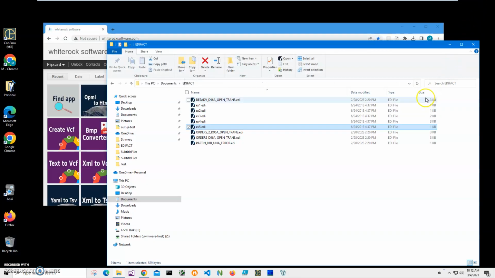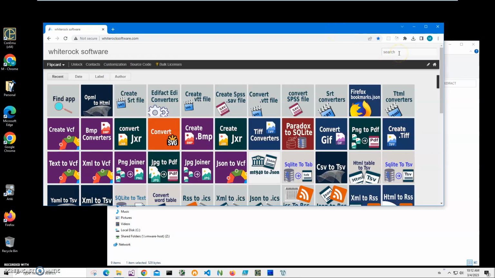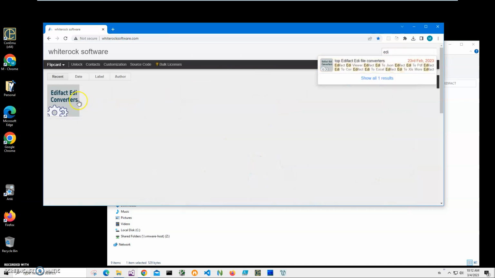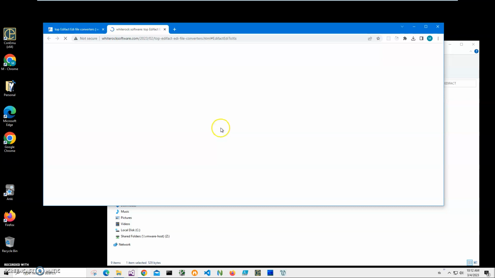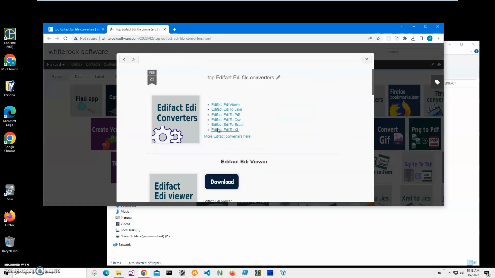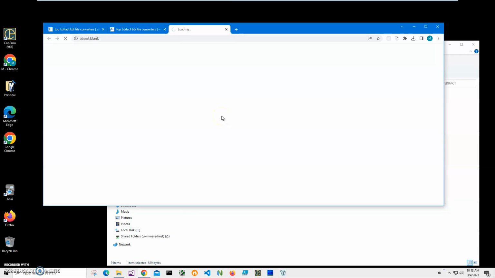Now, to convert this EDI file to XLS, I will download the application from my website and install it on my computer. This is my website. To find the application, I'll click on search and type EDI. Then I click on the Edifact page, and I need this Edifact EDI To XLS file. And then I click on the download button and wait until the archive is downloaded on my computer.